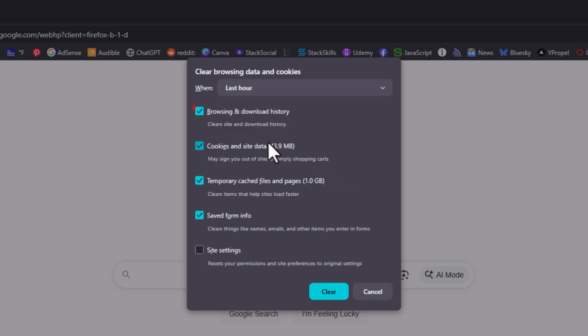And then after that, you would go through these boxes right here and you would check or uncheck what you want to be cleared. Browsing and download history, you can check it or uncheck it. Cookies and site data. Temporary cache files and pages. Saved form info. Site settings. You would select what you want to select, and then you would click on Clear.